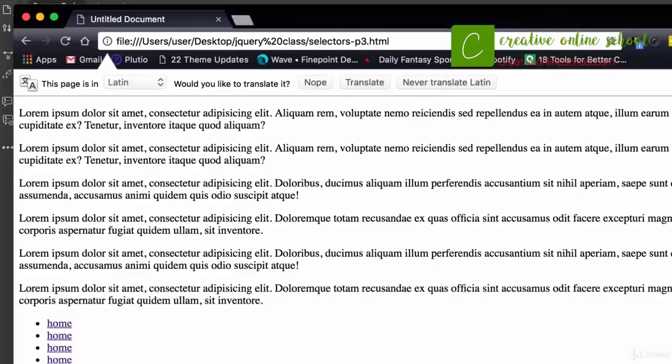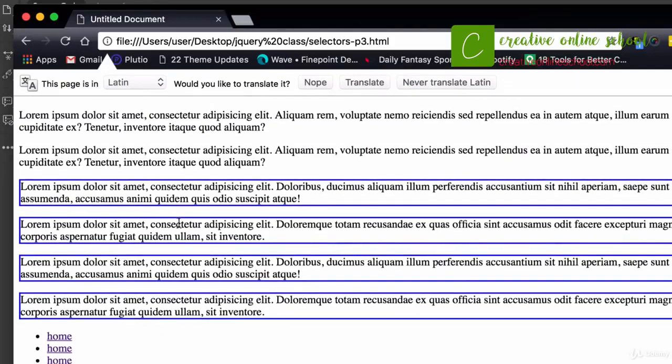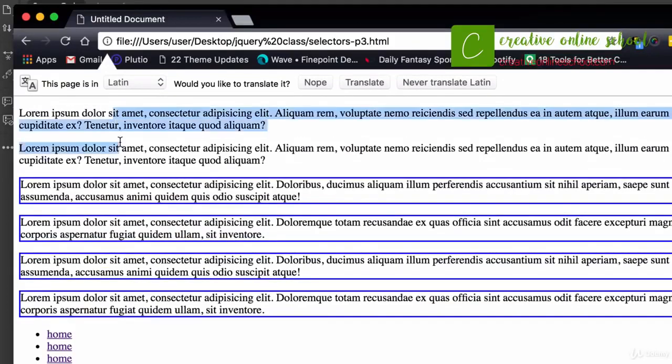So let's save that. Let's come on back to our document. I'm going to hit refresh. And there you can see, because those first 2 paragraph tags were not in a div tag, while these paragraph tags have the div tag as a parent, they get the blue border.